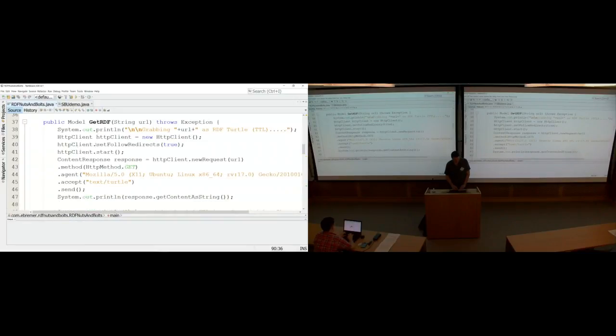So I created a method called getRDF, which the idea is to pass it a string URL that I want to basically dereference and download RDF Turtle, and I want it to return back what's called a Jenna model. A Jenna model is Jenna's object for holding an RDF graph, basically a blob of triples. It also gives you various methods to do some simple searching of it.